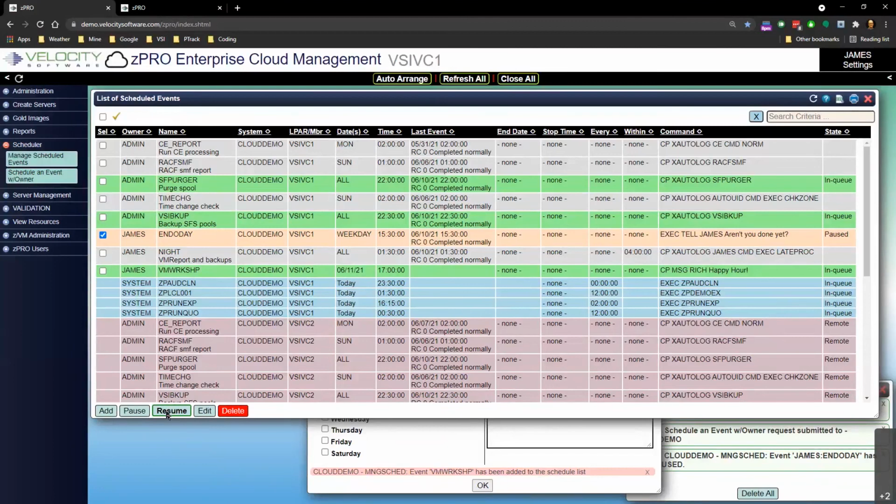Right. What about the ones at the bottom here, the purplish color? Those are events that don't run on the current system. Those are other member ones.